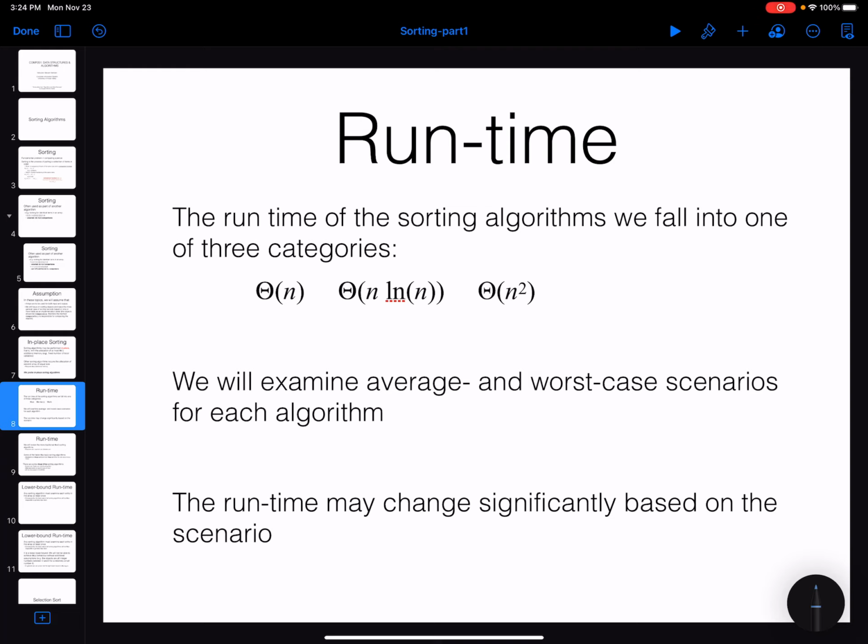Based on the time complexity, we can divide all sorting algorithms into three categories. Some sorting algorithms can be done in linear time, some can be done in n log n time, and some can be performed in n squared time complexity. We also investigate the average case, worst case, and best case time complexity of different algorithms, and see that over different scenarios, the algorithm might have different behavior and different time complexity.